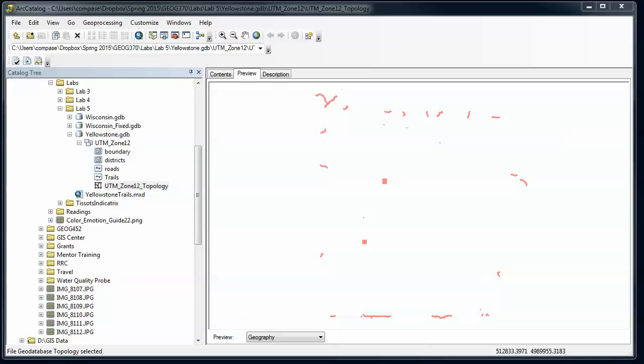Ready for more topology? Let's do part 2. So in the last video, we created some topology, we validated it, and that was applying those rules, and that allowed us to also visualize it in our catalog. Next, we want to go into ArcMap and try to figure out how to fix these rules, or fix the errors to the rules.